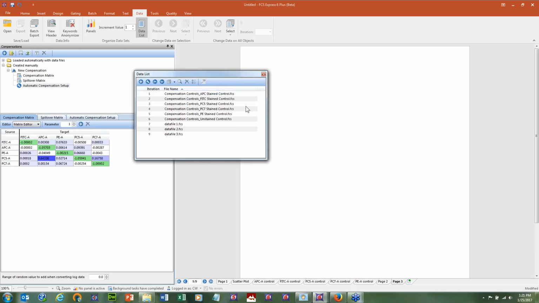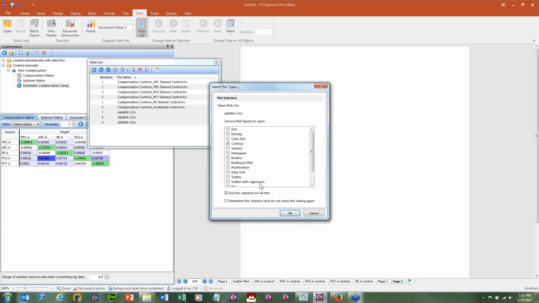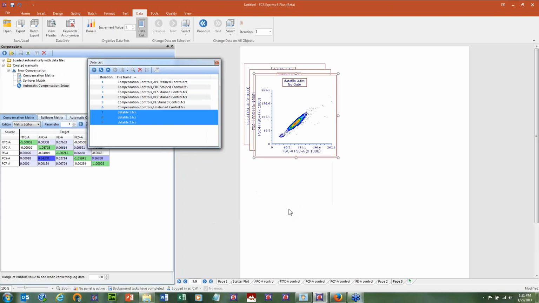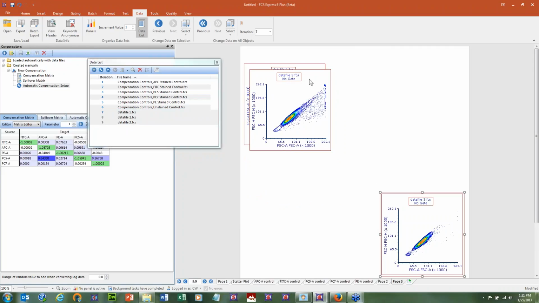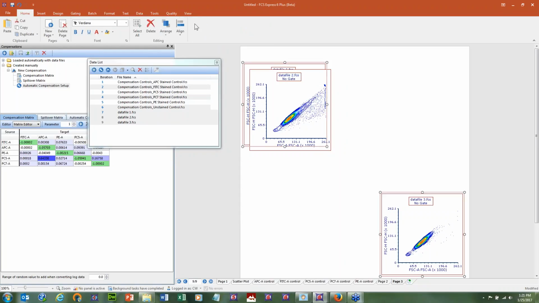Okay, so these first 6 files are our stained and unstained controls. So let's just insert a plot of our actual experimental data files, okay? And these happen to lack compensation altogether. Let's align these so they look kind of nice.